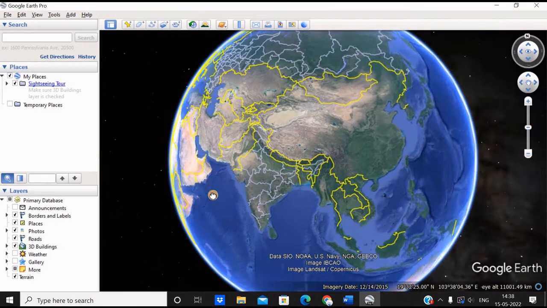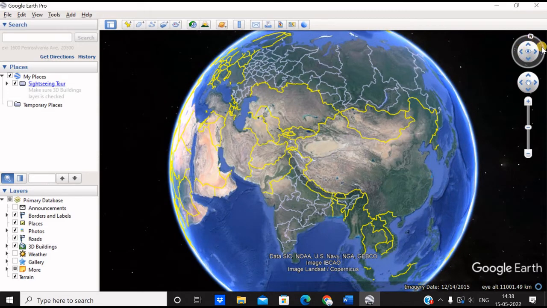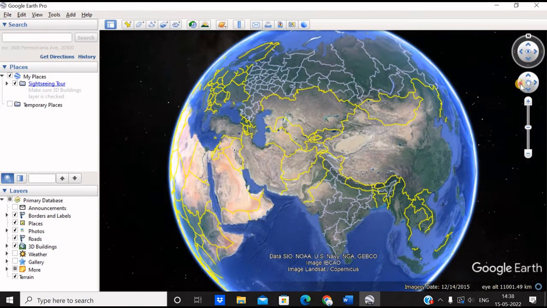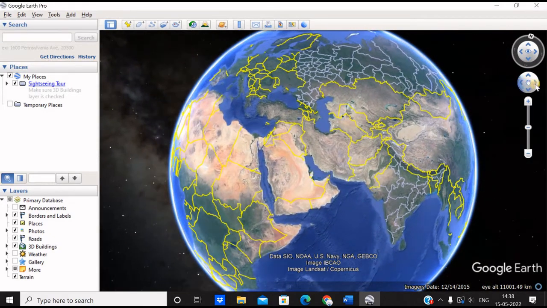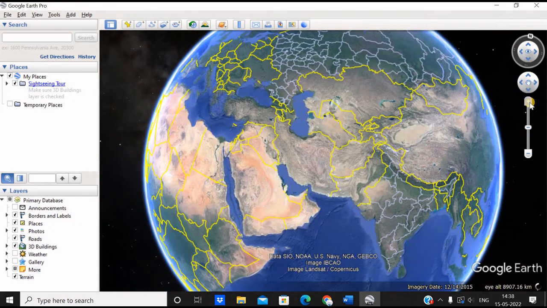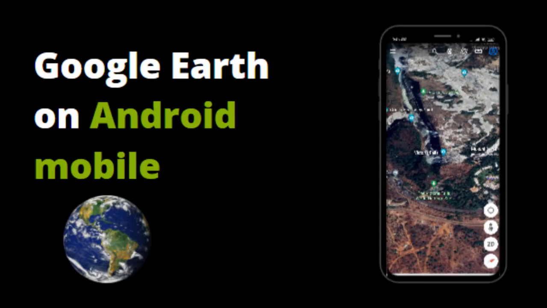Here also navigation is similar, but it is organized differently. You can use this utility to tilt the globe. You can use it to move to left or right, up or down, zoom in, zoom out. You can use Google Earth on your mobile phones also.